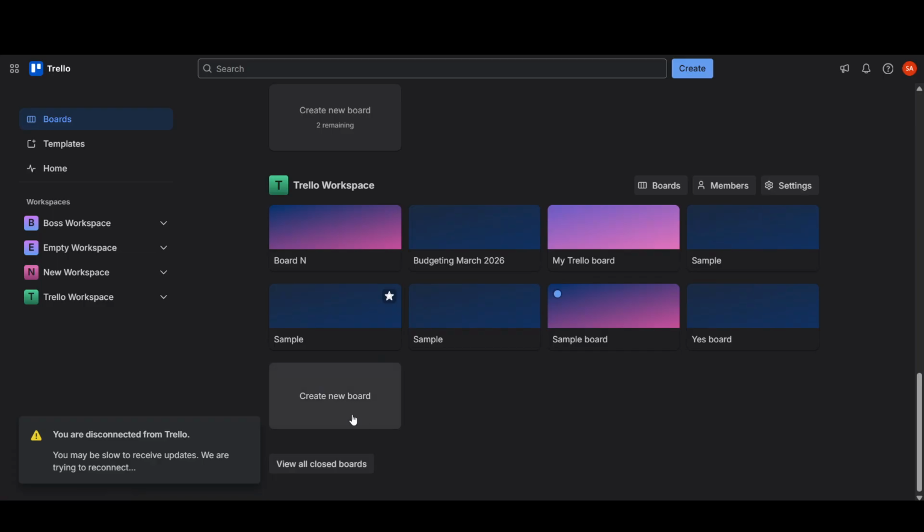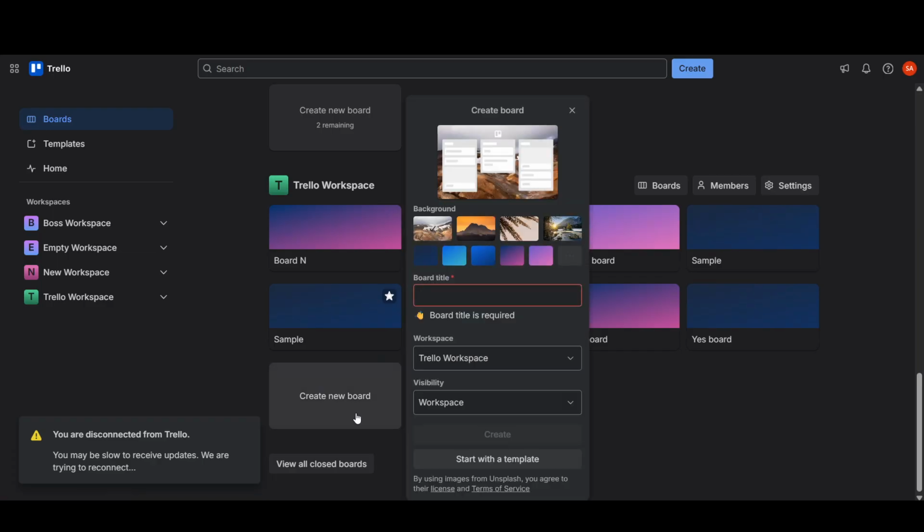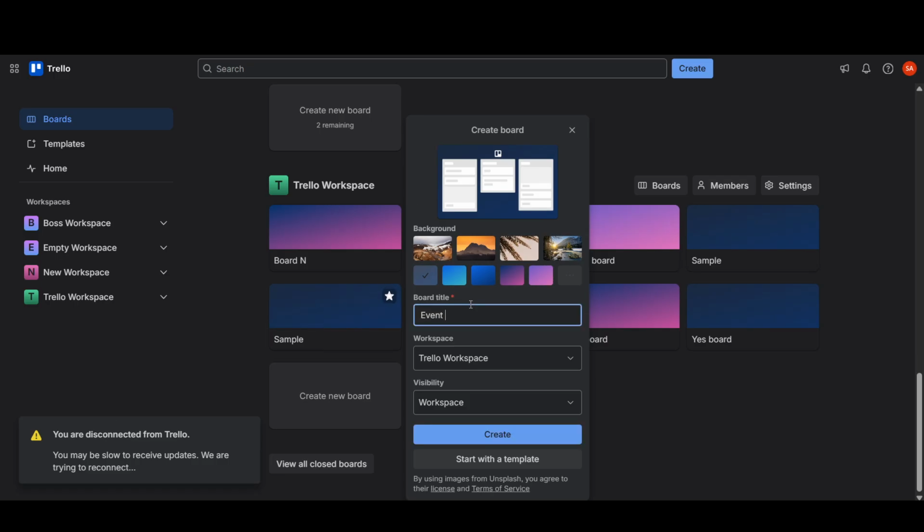You'll be prompted to customize a few basics. Pick a background that fits your event's vibe. Color or photo is fine, it just helps the board feel intentional. Next, add a clear descriptive board title so everyone instantly knows what this board is for. Something like Event Planning works well, and you can always refine it later.